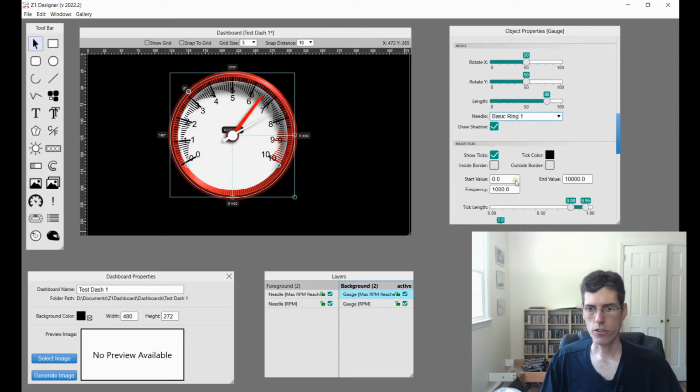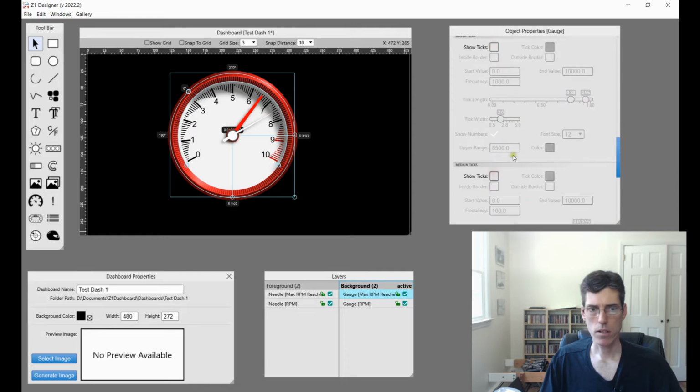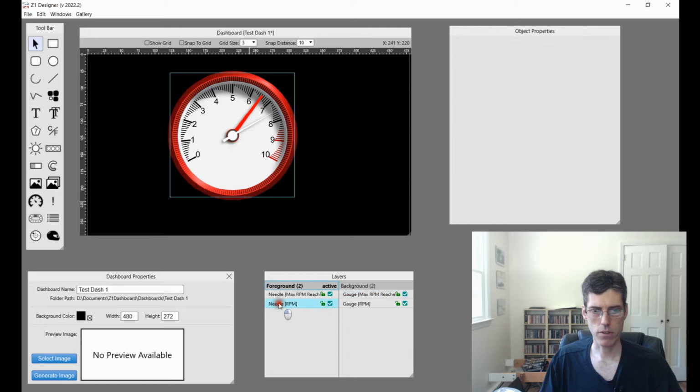And then I also do not want tick marks at all. And the last thing is I actually want the telltale to be underneath the other needle. So here in the foreground, this needle should be on top of the telltale. So now I have one gauge with two needles on it, showing the RPM and then the maximum RPM reached.